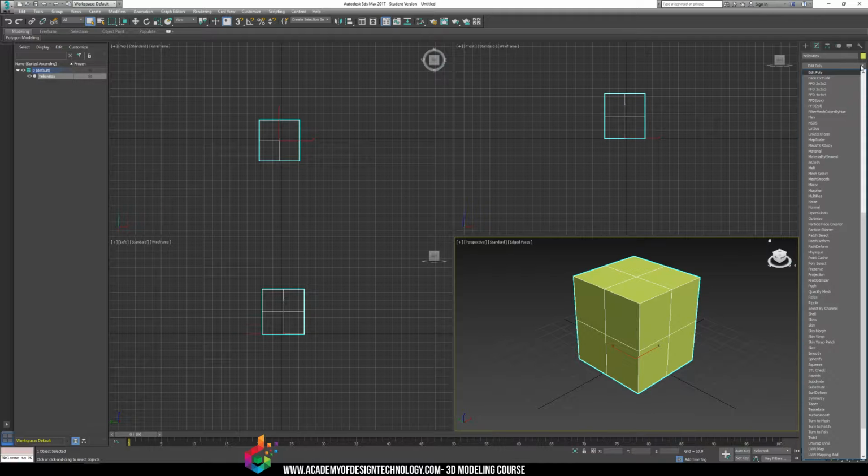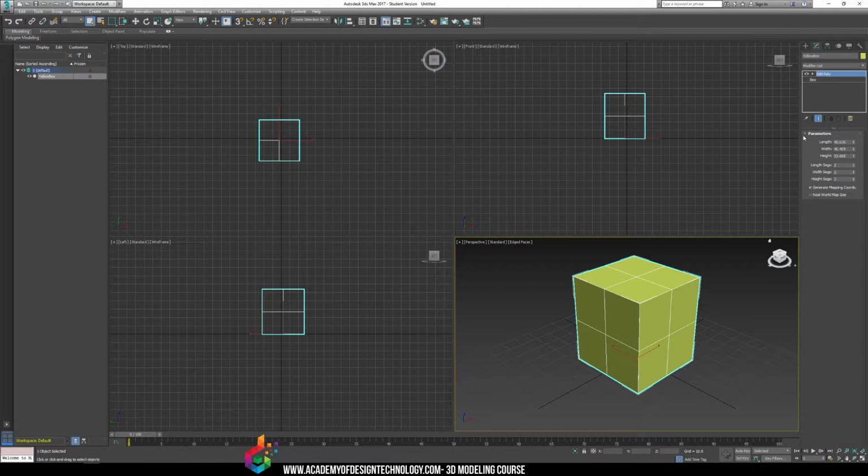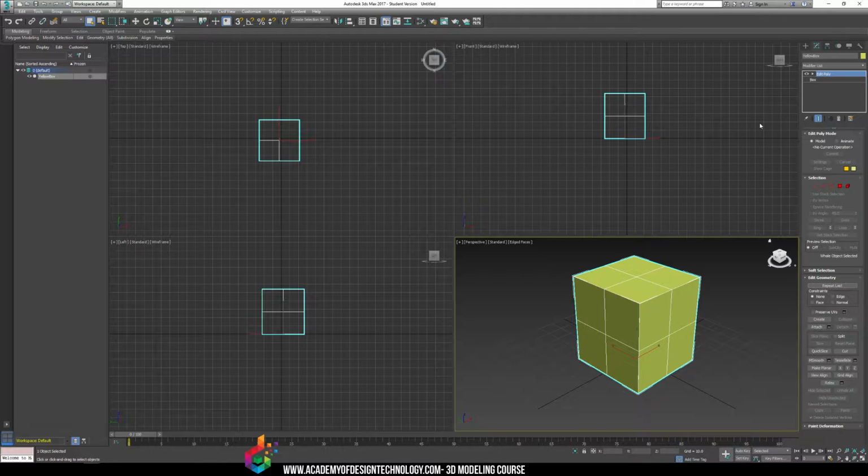So if you learn of modifiers that you really, really like, edit poly, push, optimize, or anything else, you can actually just write it in as the modifier list is open and then click on it to access it. So I've just added the edit poly modifier to my list.